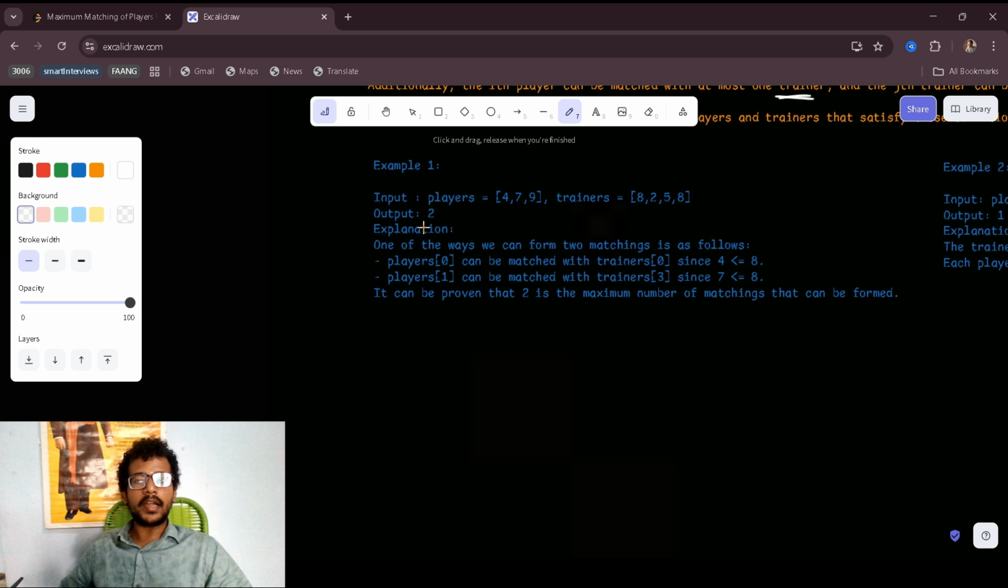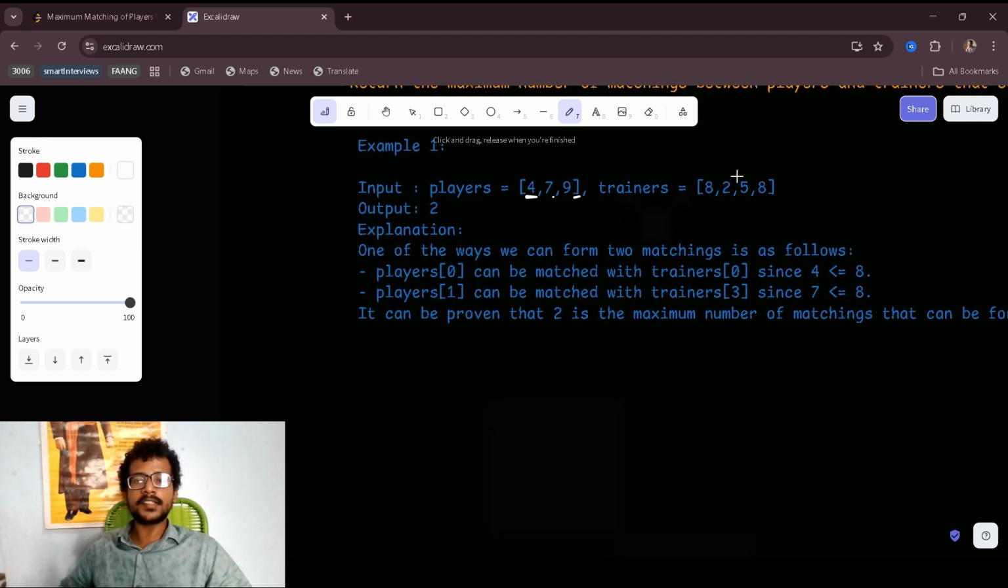So let us look at this example. Let us take an example where I have players 4, 7, and 8. Now, if I take this 4 and make a matching with this 8, then we'll have a matching of 4 and 8. For this 7, can I take this 2? No. Can I take this 5? No. Why? Because the trainer's ability should be greater than or equal to the player's. Then only he can teach the player. So for 7, I need to go to 8 and then make a pair.